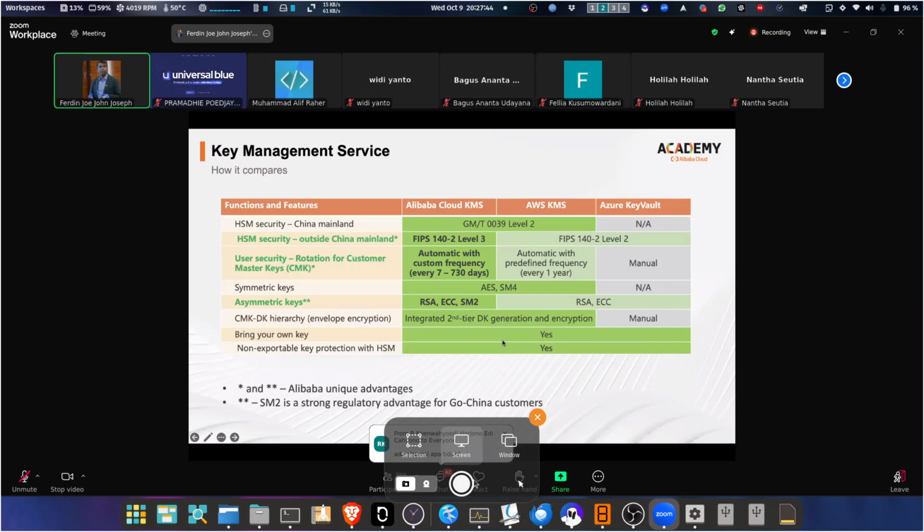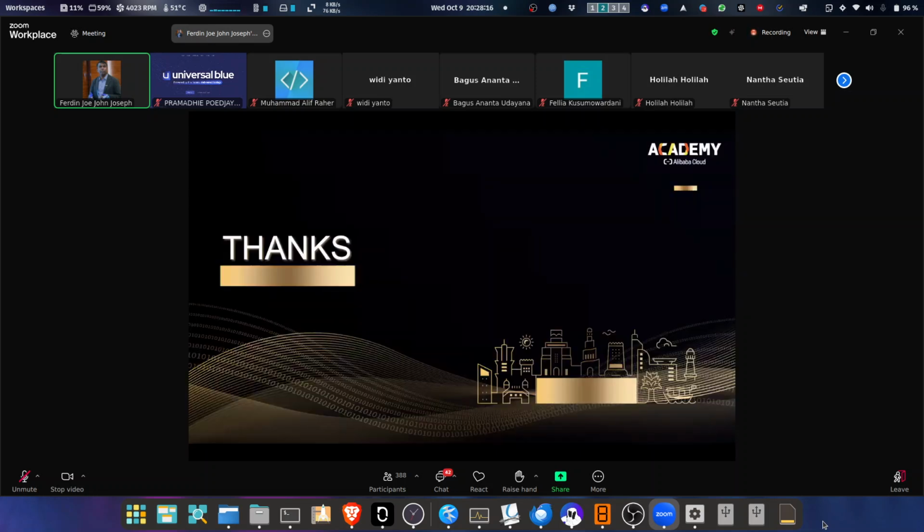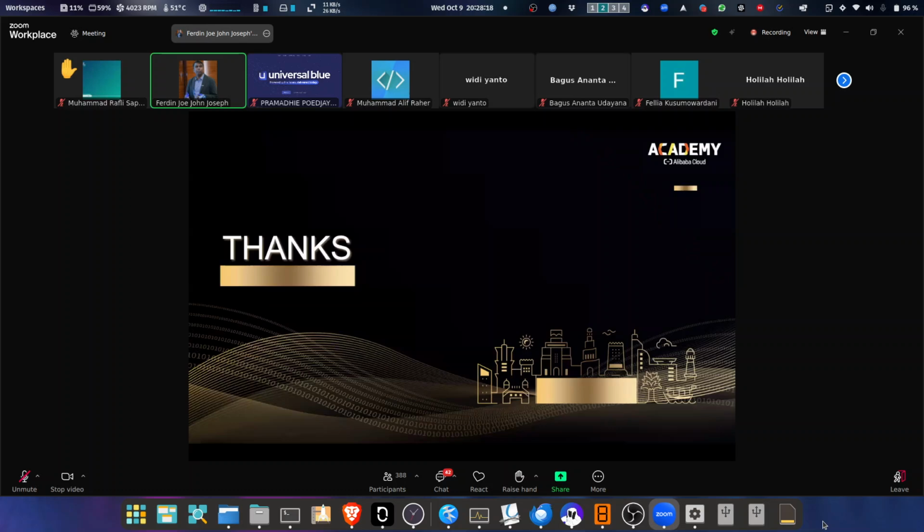If you see the key management service features, we have features for China mainland as well as for outside China mainland. And it is compared with the other big cloud service providers. In this case, we have a very comprehensive level of security when compared to the big cloud service providers. So that's all about the built-in security in Alibaba Cloud.